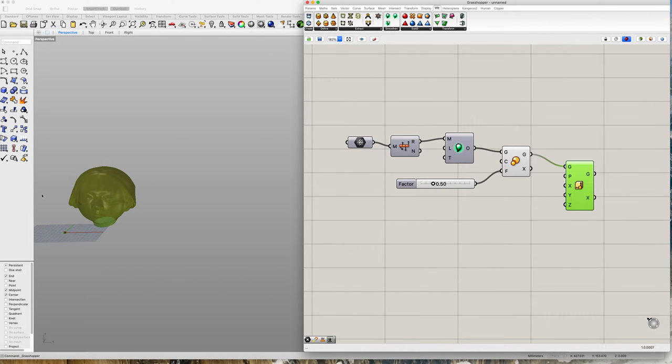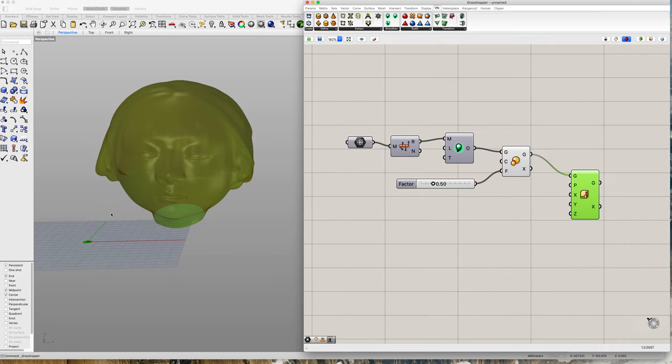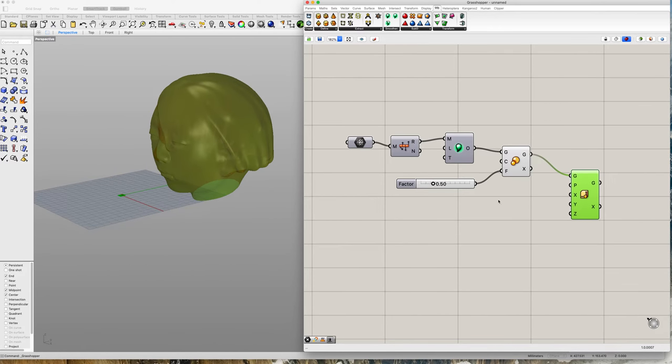We have at the moment the plane XY. And here you've got the X, Y, and Z coordinates. Now, what does that mean? This refers to your X, Y, and Z coordinates in your Rhino. So it's X, Y, and Z upwards. So I want to make it kind of like a flat head. So I want to flatten it out in the Y direction. I want to half it. So I go 0.5 and plug it into my Y direction.